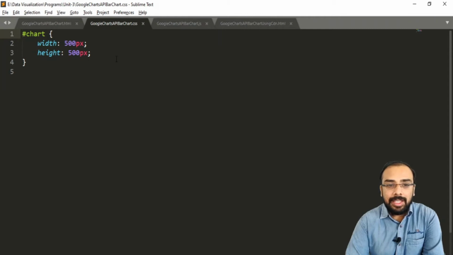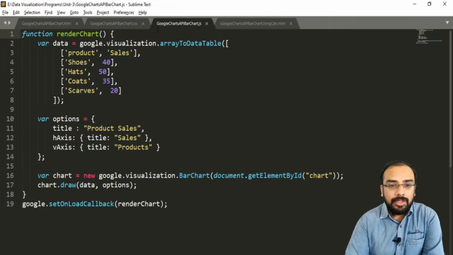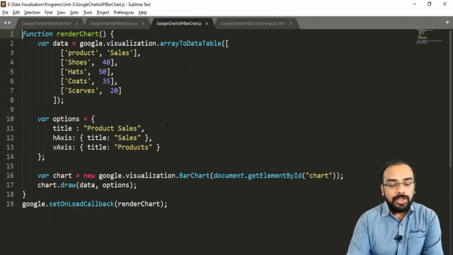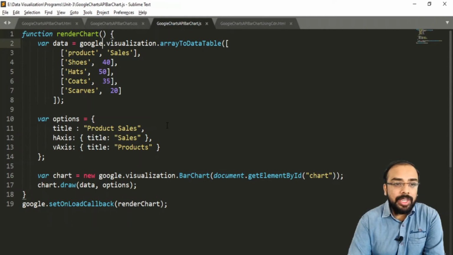Now we will see what is written inside that JS file. So the file name is Google Charts API barchart.js. Whenever we want to plot a particular chart, first we need to feed the data to it and we have to specify some of the attributes. In order to perform that, we have created a function using the function keyword, and the name of the function is renderChart.